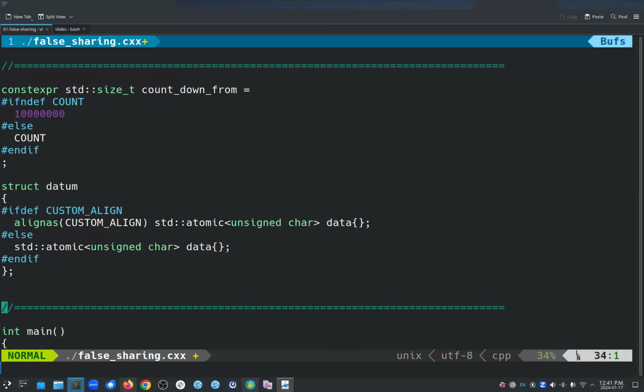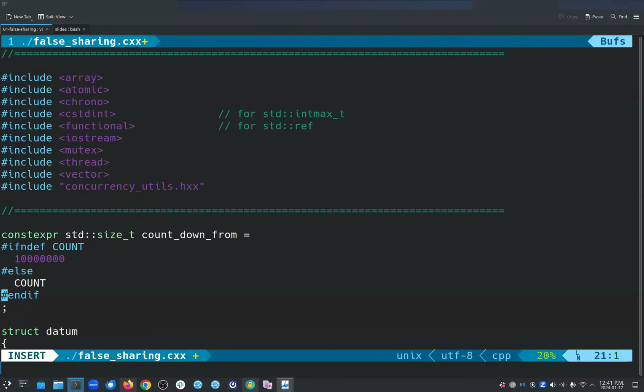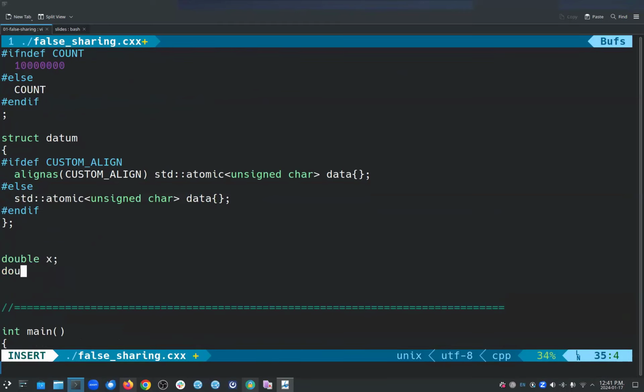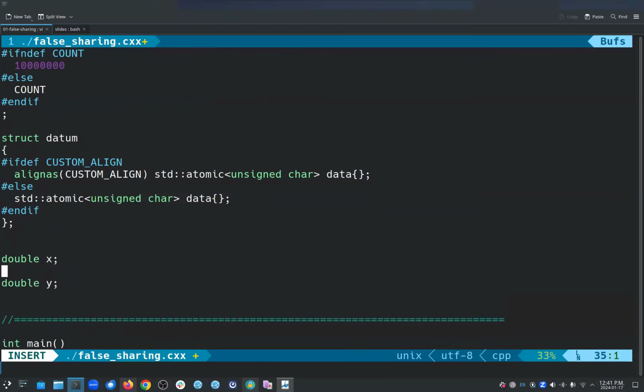The old way, before C++11 and C11, how would you do this? You would have your variable. So here, let's say your variable is a double. And if you had double X and double Y and you wanted them to be further apart, the old way to handle this would be to declare a useless variable. I'll just call it unused. And you put as many bytes as you would need to have them separated, taking into account the size of the variable. So let's say we want 128 minus however big a double is.